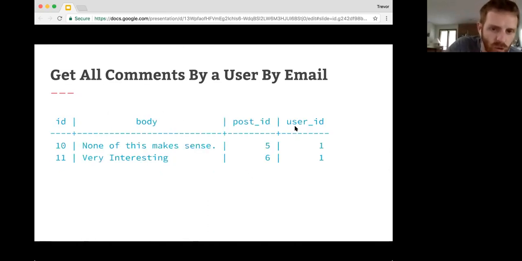So this is what results for that query would look like, right? We see we're just getting the columns from the comments table. We're only getting a couple of rows. We're just getting rows where user ID is 1, assuming that was amy@example.com's user ID.